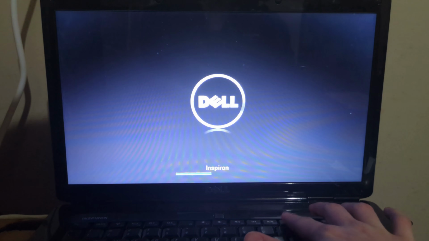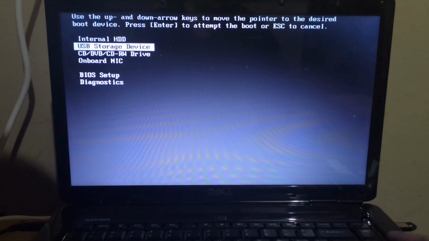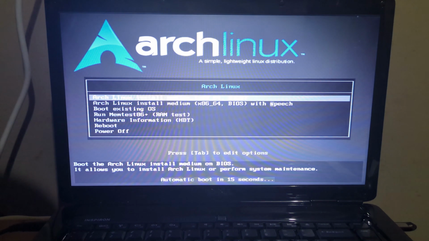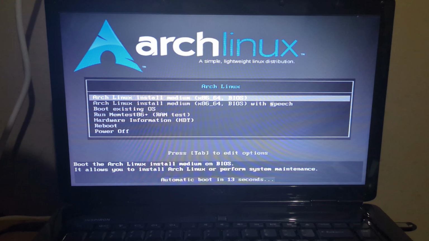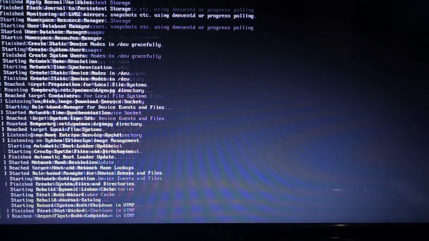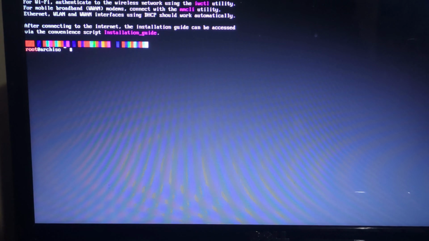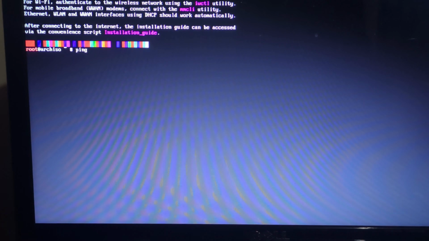First off, I just hit the power button, and then hit F12, and then I can just arrow down to a USB storage device, and I just hit enter on this one. And as you can see, a lot of words will show up, and then it's just Arch Linux booting. And I can ping Google to make sure that we're online.